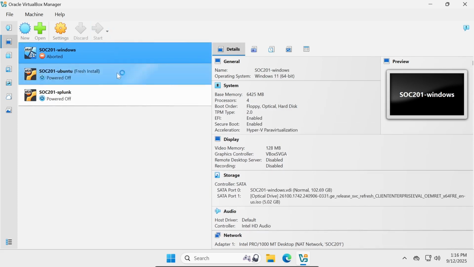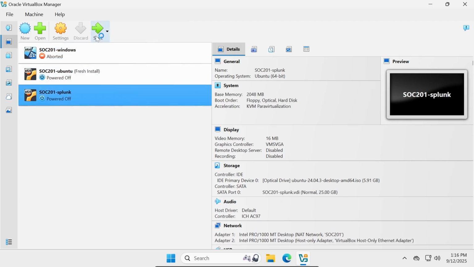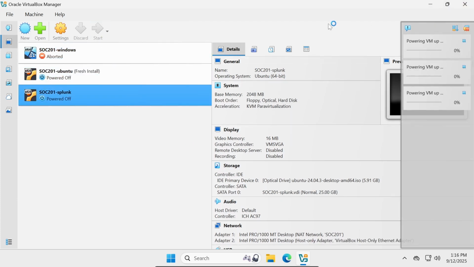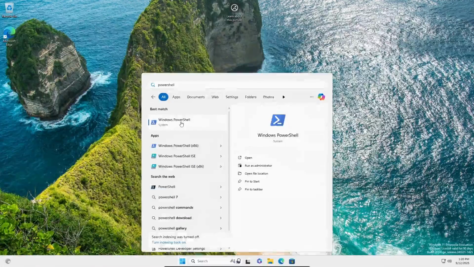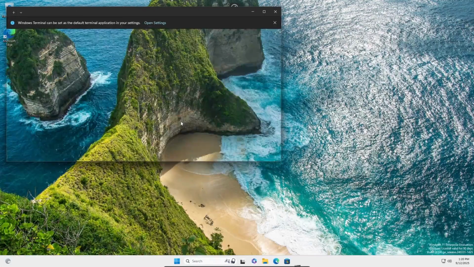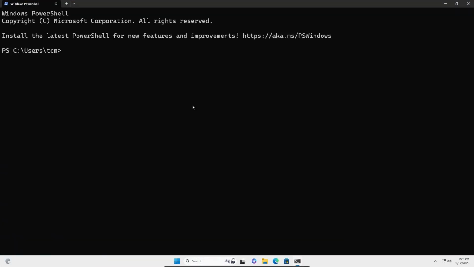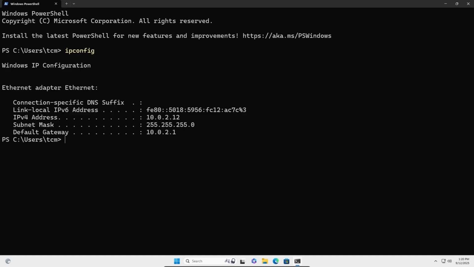If we wanted to test that the network is set up correctly, we could go ahead and start up all of our VMs now and check their assigned IP addresses. And so on my Windows system, I can just open up a PowerShell session or a command prompt window, and from here just run an ipconfig. And by doing this, I can see that my IP address is set to 10.0.2.12.